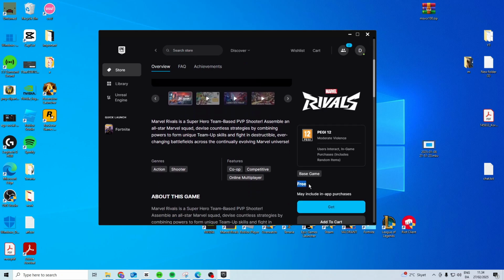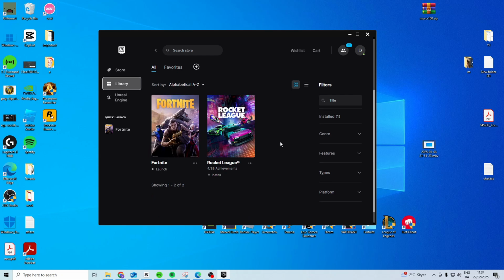Now this is completely free and you don't need to put in your credit card or anything. Just press Get and then it will head over to your library where you can play the game.